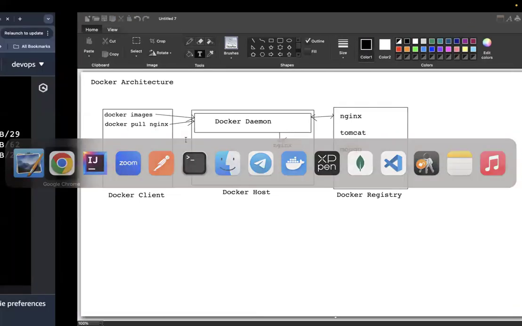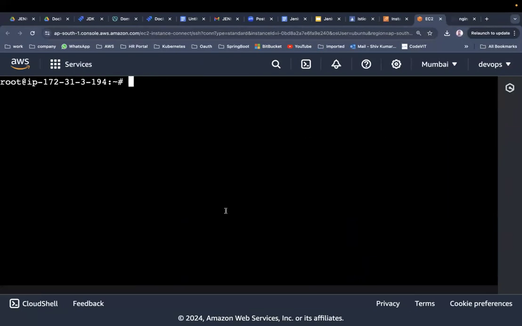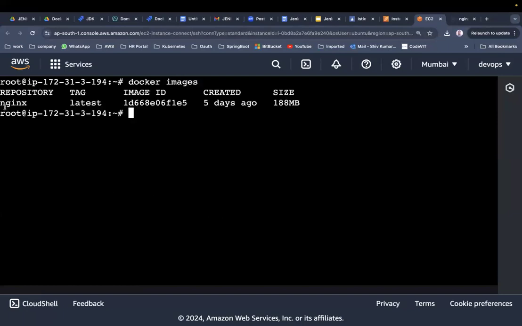Now let me run this nginx image as a container. When you type docker images, you can see that the nginx image is there now, of size 188 MB, created 5 days ago on hub.docker.com. This is the image ID; each and every Docker image has an ID. This is a tag, a version of that nginx, and nginx is the repository.